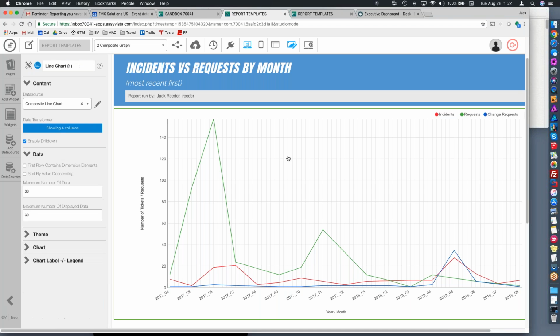Now, once you've created that data source, click on your widget and just make sure its data source is that composite data source. And then you have the formatting down here for how you want it to look and so on.